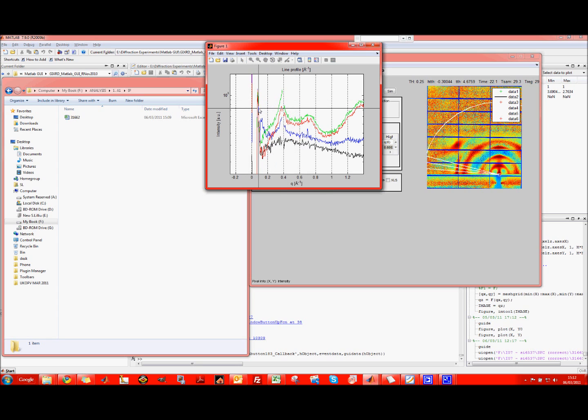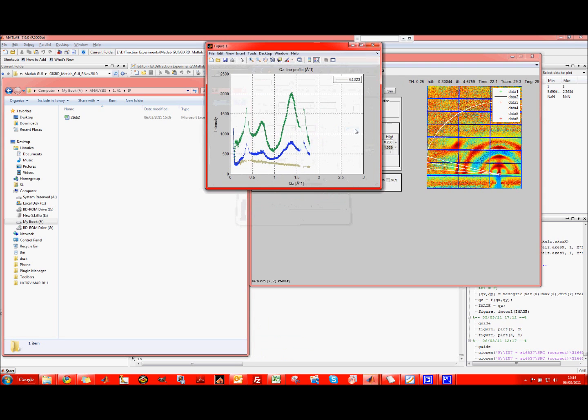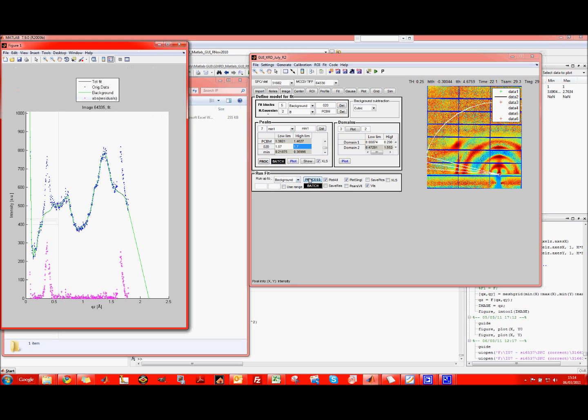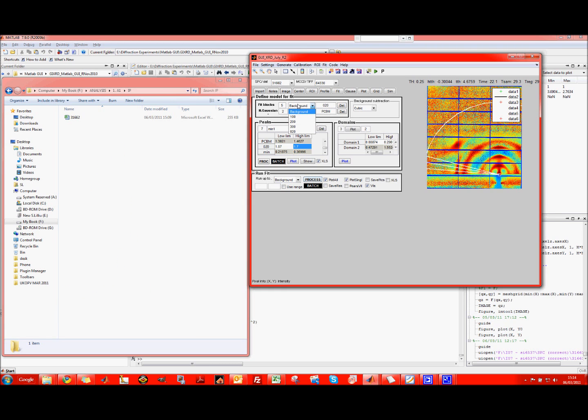Domain 1 left. Okay. So we can try background. That's fine. So we need to fit just 2 peaks. 3. I need to delete this.